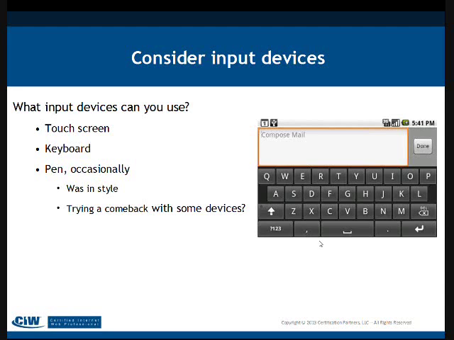Input devices. We've got touch screens, keyboards, and even pens. I noticed that a couple of tablets that have come out actually have a pen device attached to them. Seriously, a stylus. I don't know if you've seen those, Stephen. Some manufacturers seem to try to bring those back. I'm not sure they'll go anywhere. But I think these are the main ways in which you're going to be designing your pages for input.